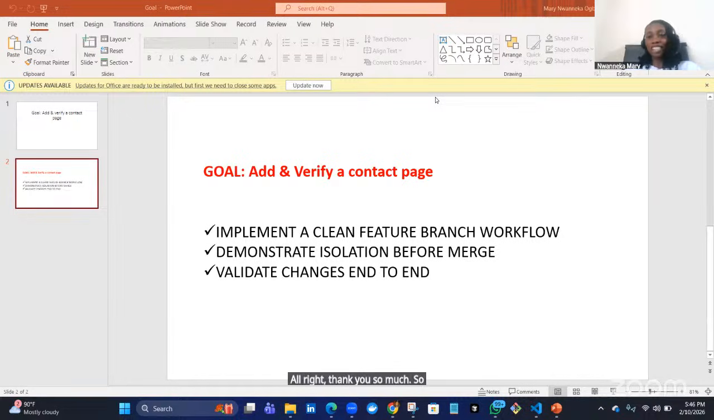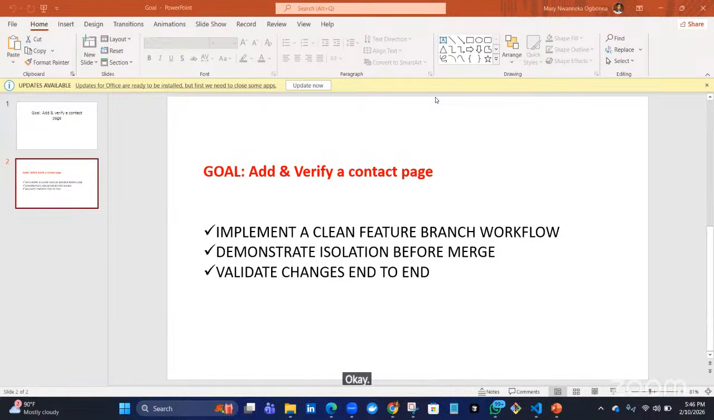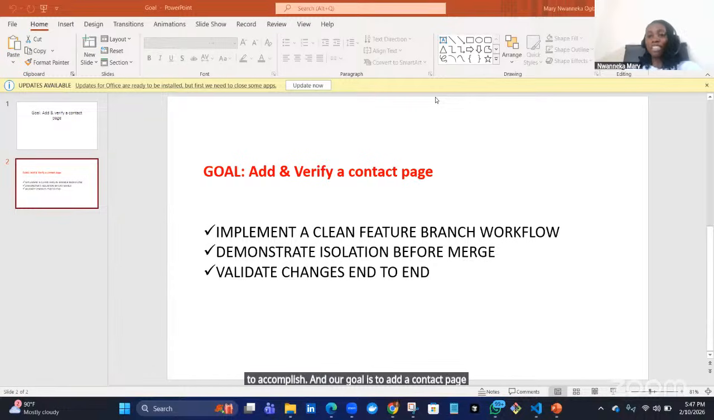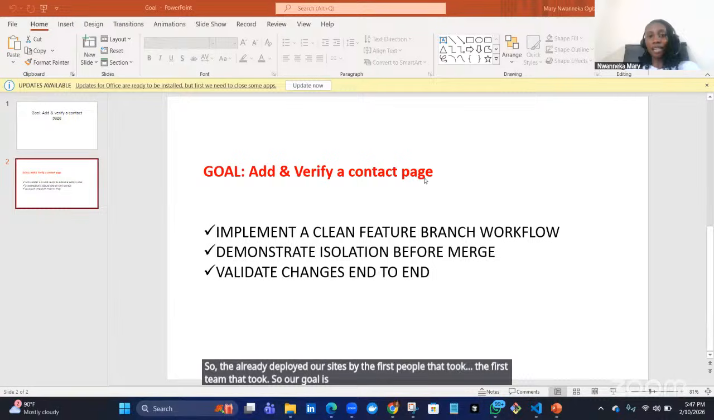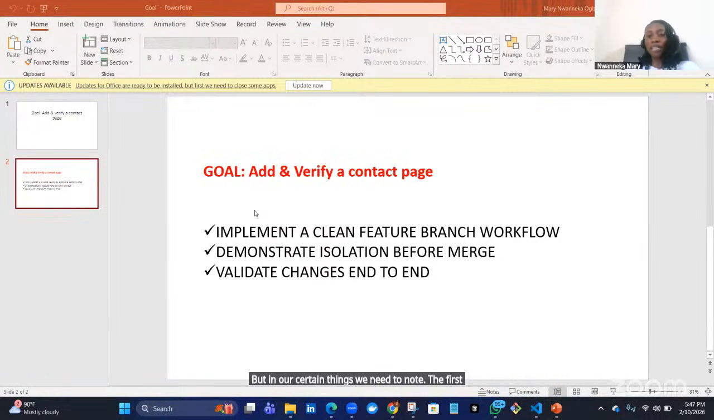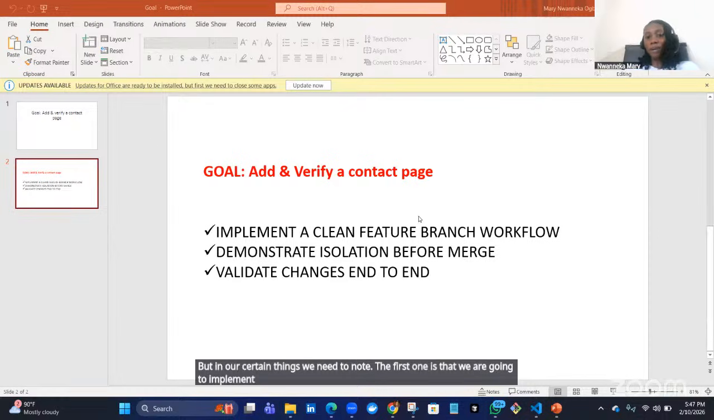So in this project, we have a goal to accomplish, and our goal is to add a contact page to the already deployed site by the first team. So our goal is to add and verify a contact page. But then there are certain things we need to note. The first one is that we're going to implement a clean feature branch workflow.